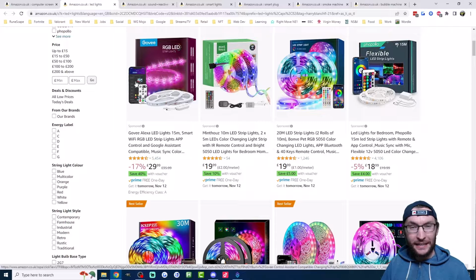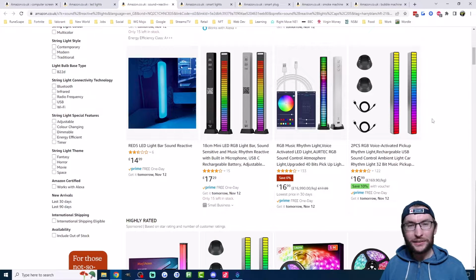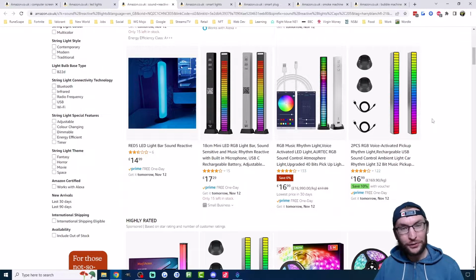Next up, we have lighting, and this simply improves the look of your room. These are sound reactive lights, and these will react when your speakers play any sound, and it just adds a bit of fun and chaos to the look of your sleep stream.